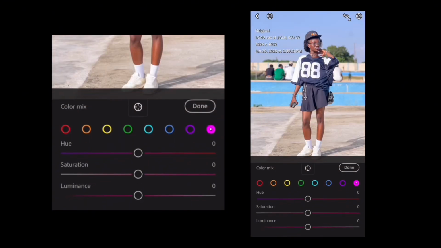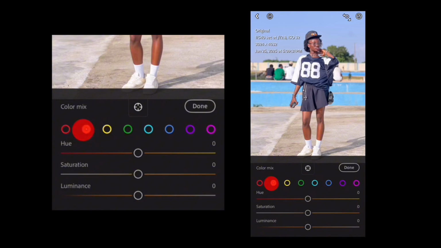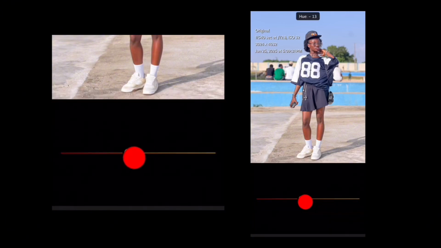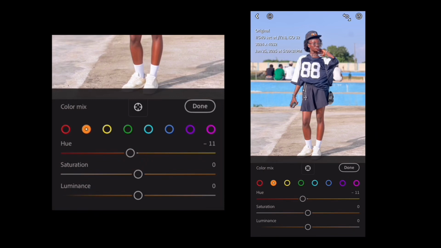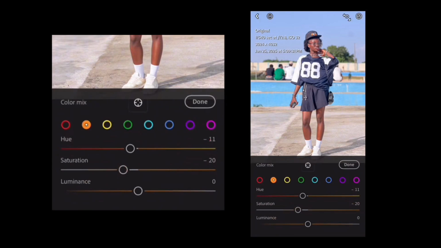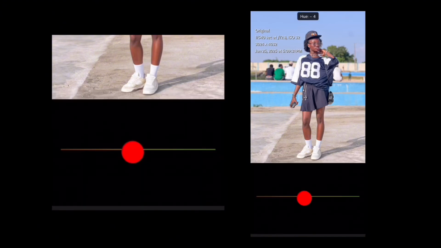Then on the color mix, tap on the red. On the red, that is 0. Then only increase the saturation with +30. Then on the orange, increase it with -11, -11, -20, going to +20, -20, -6. Then on the yellow, +2.